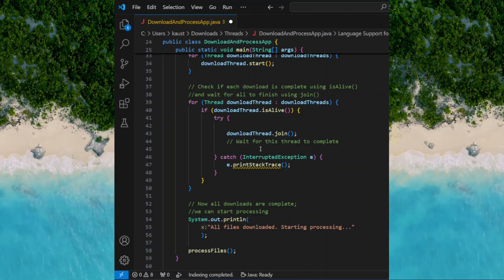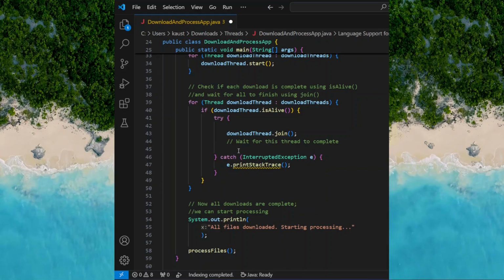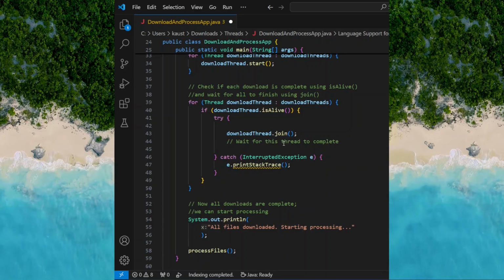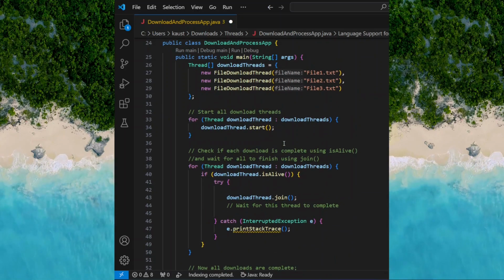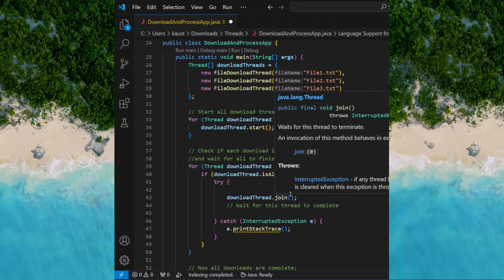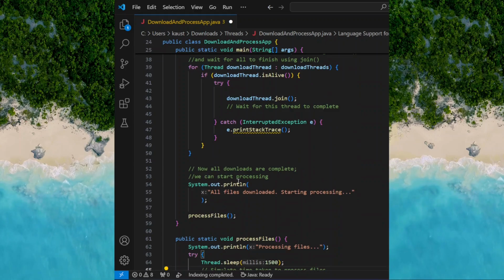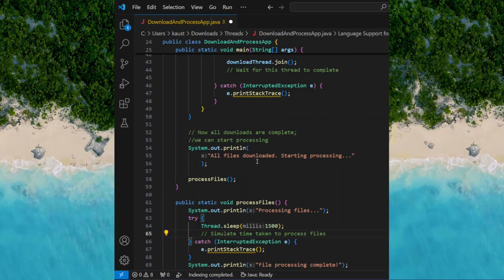Now, the join method we have already discussed in detail in the previous video. You can go watch that video if you want to revisit the join method. After all three threads have finished downloading the files, and once they join, the main thread can now proceed to print this message and begin the actual processing.